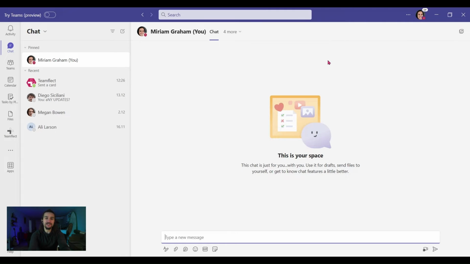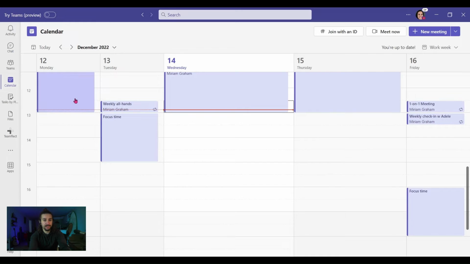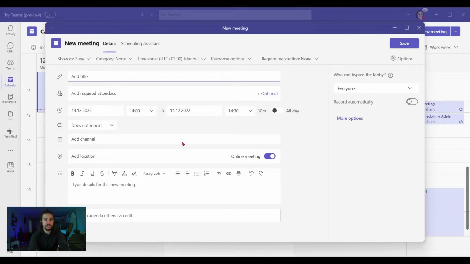To create a meeting agenda, first, I need a meeting. So let's go to calendar and look at all the meetings I have. I can either pick an empty time slot or create a new meeting. So let's pick the time slot around 2 on a Wednesday. And let's call this one a social media meeting. And let's make it weekly.